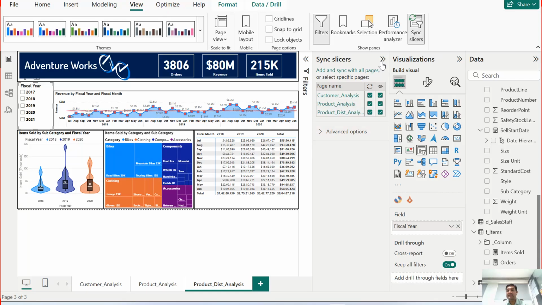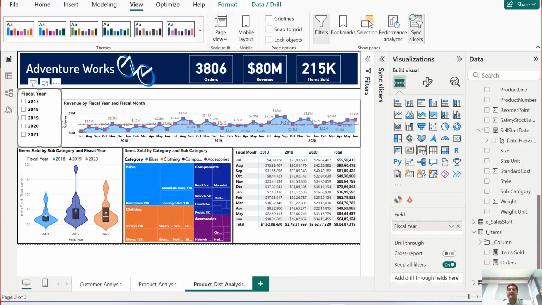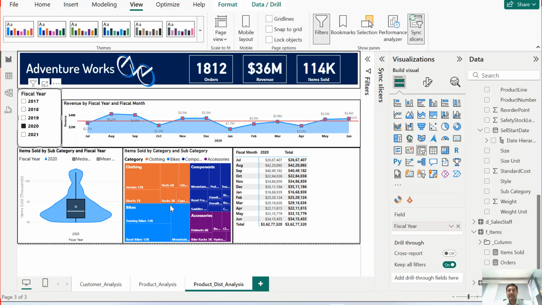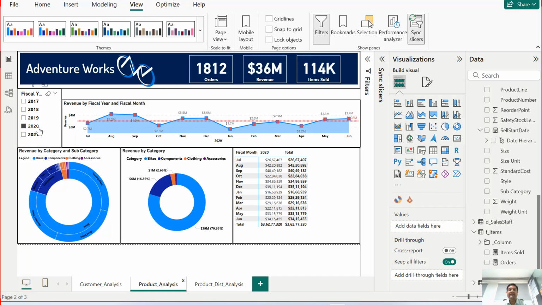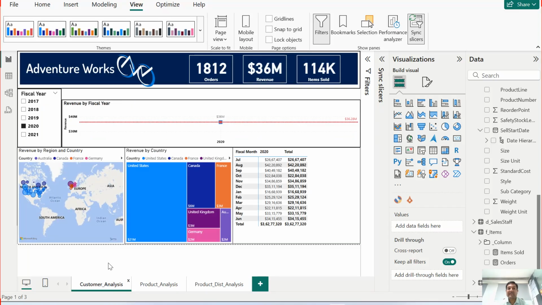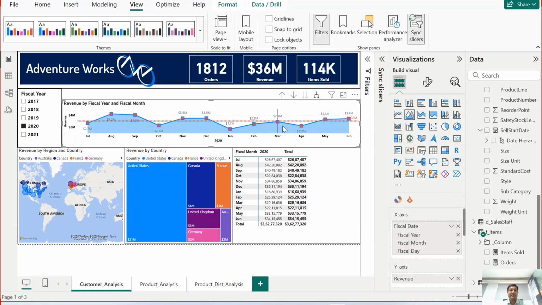Now, the benefit of doing this is, once you apply this synchronization and filter your data by 2020, this distribution of items sold will tell me about 2020. You'll see 1812 orders, 36 million total revenue, and 114K items that have been sold. Now if I go to product analysis, the effect is applied there also. So now you see what is happening in 2020: 1812 orders, 36 million revenue, and 114K. Again, if I go to customer analysis, you will see the 2020 slicer is applied over here. Let me go one level down so that you can see the by-month analysis.